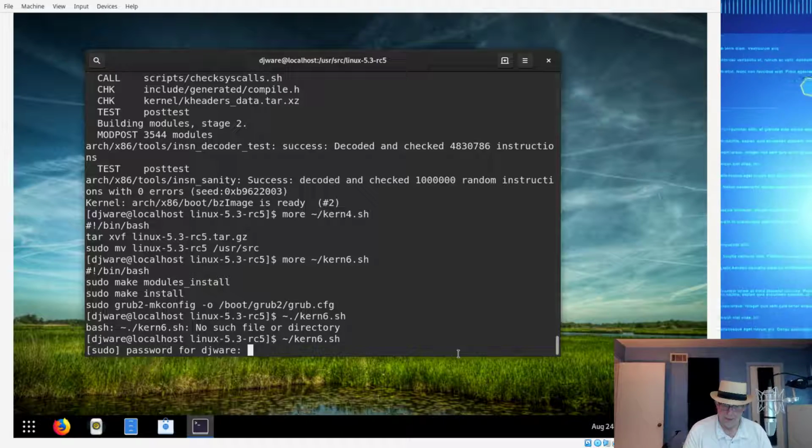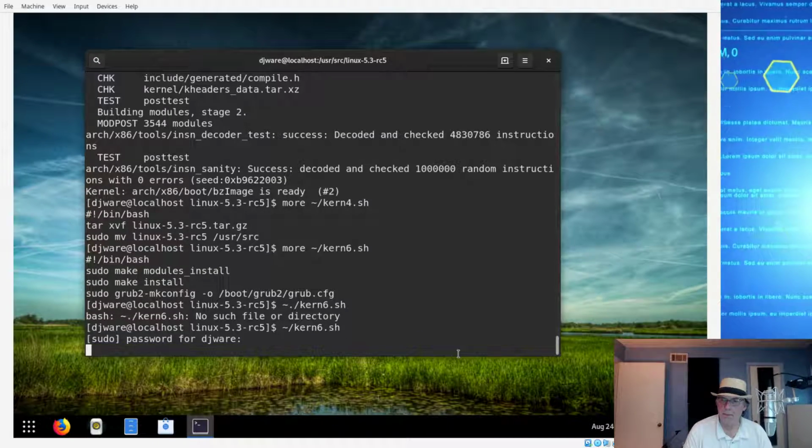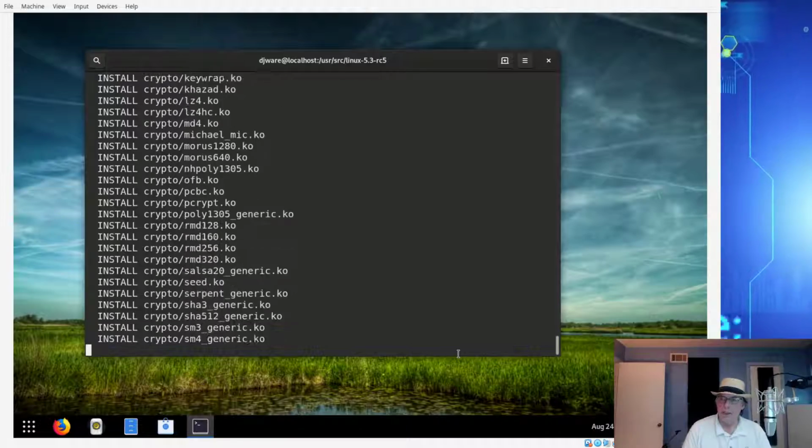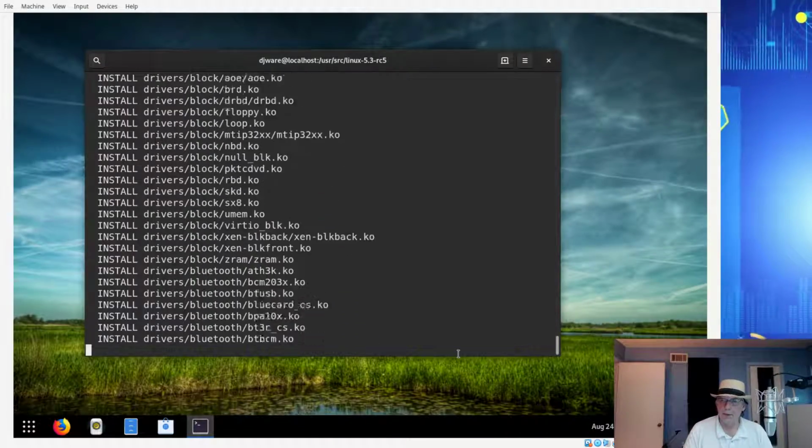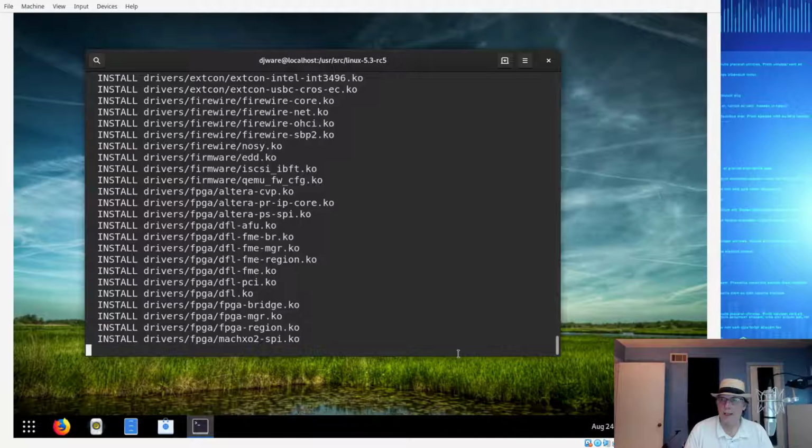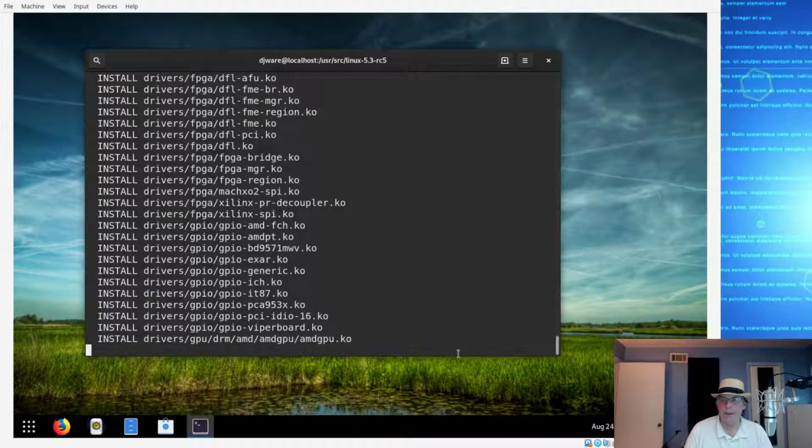I'm always putting periods in front of stuff. I'm so used to working in my home directory and not in here, not in the user source anymore. I just don't do that many compiles anymore. I used to do quite a bit of them, but not anymore.